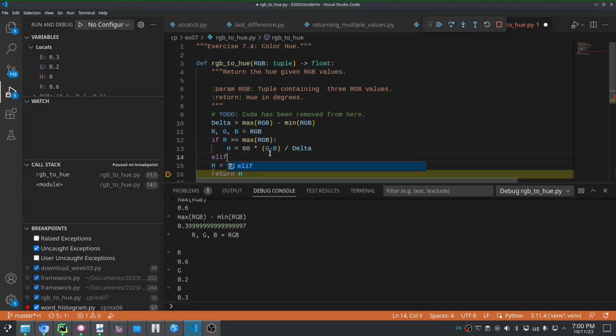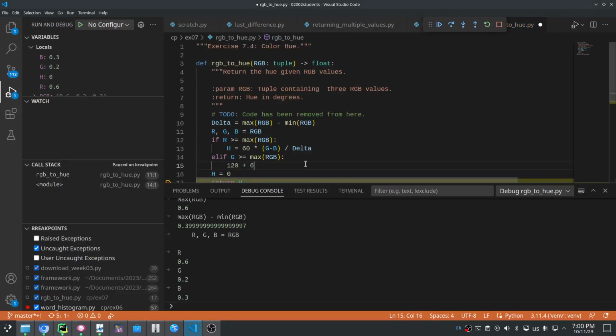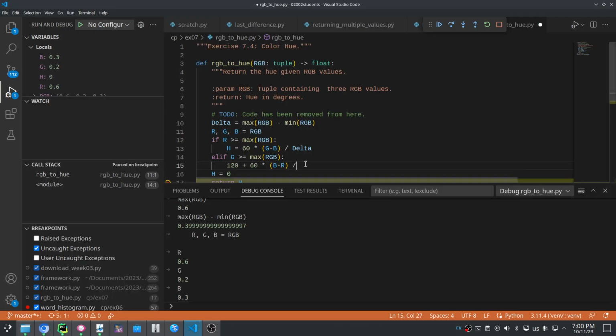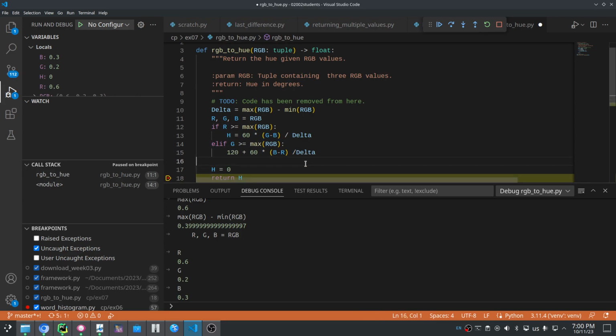Else if G is largest, G greater than or equal to the maximum of RGB, then it's 120 plus, so we are sort of moving around in angles here, 120 plus 60 times (B minus R) divided by delta. So I guess we can do a little bit of copy paste here.